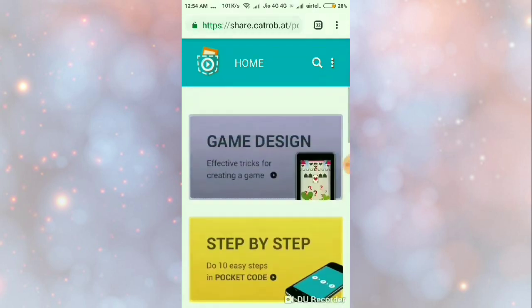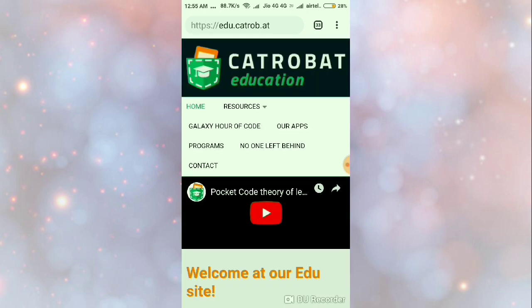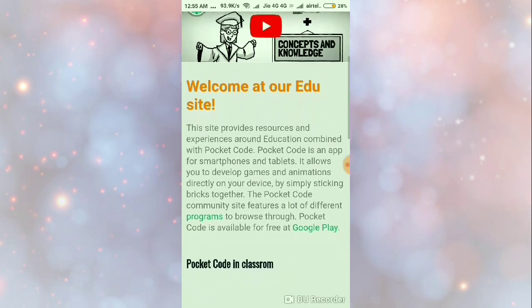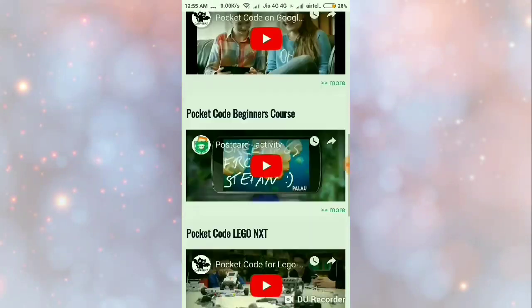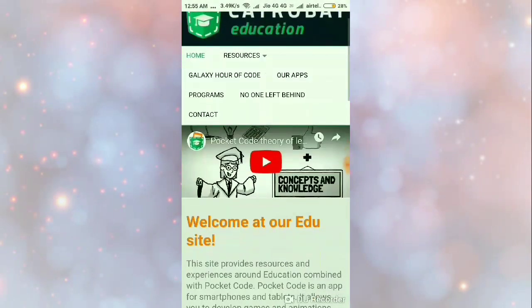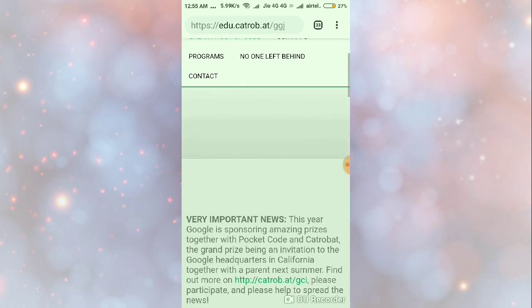okay, we are here. There is also one option which says education, so we'll be checking that. All right, we are directed towards edu.catrobat.at, and here you get to learn a lot about Pocket Code. I'd rather say a lot of videos which you can watch. There are beginners courses for Lego NXT, and then you can also check out Galaxy Hour of Code. You might know code.org. Pocket Code has been part of it, right?